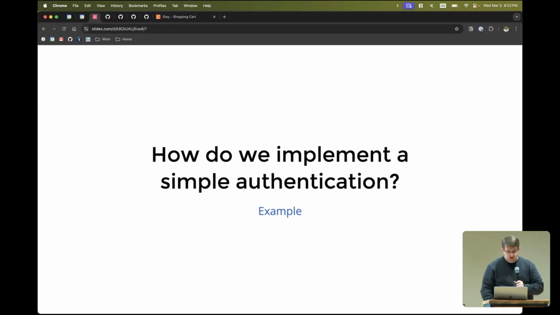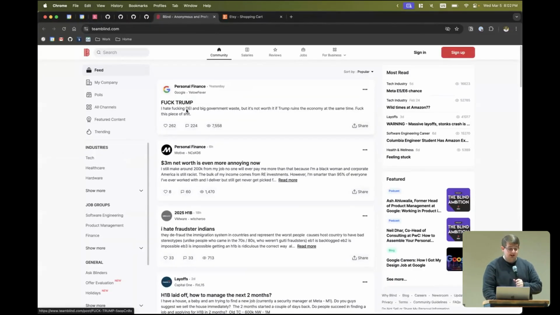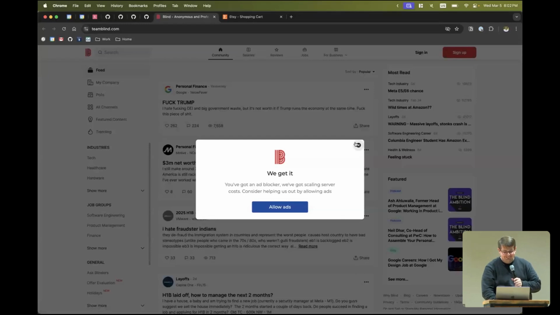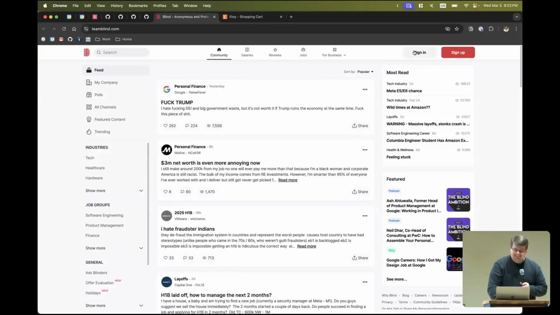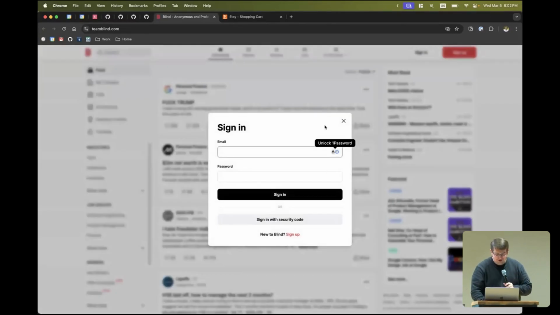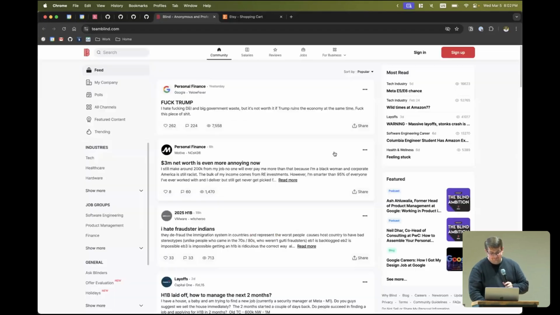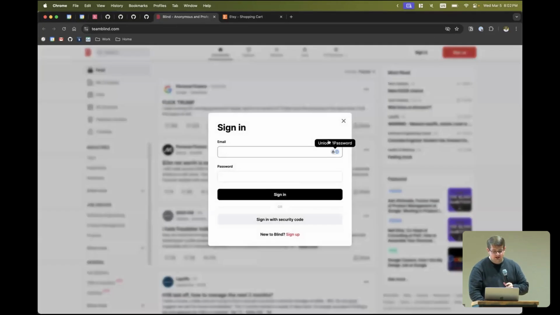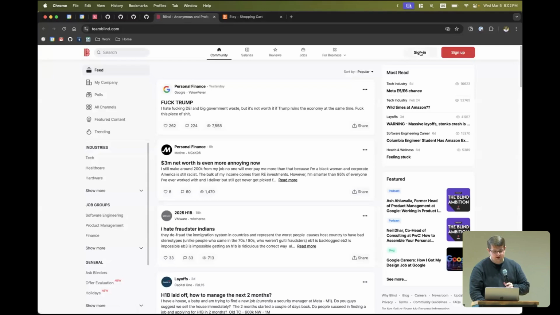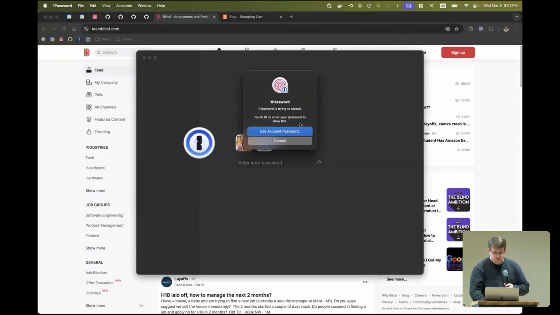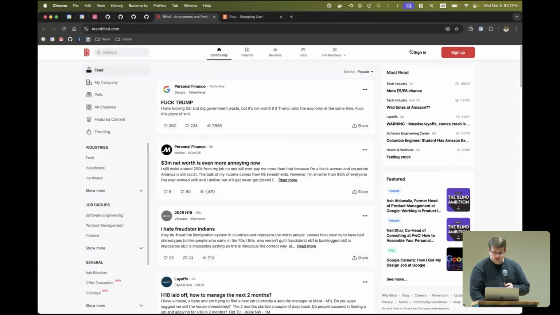So I talk about email and password. So here is another little exercise. I'm going to log into Blind, as you can see. They are not very friendly to 1Password, apparently. I'm going to just open my 1Password over here. There you go. And then I'm going to get in.